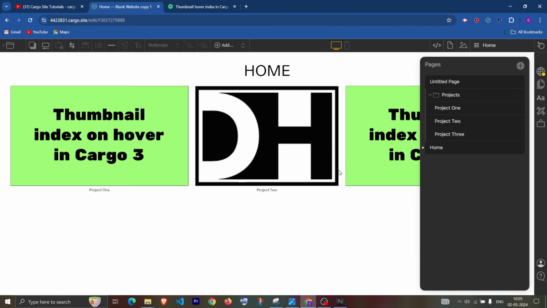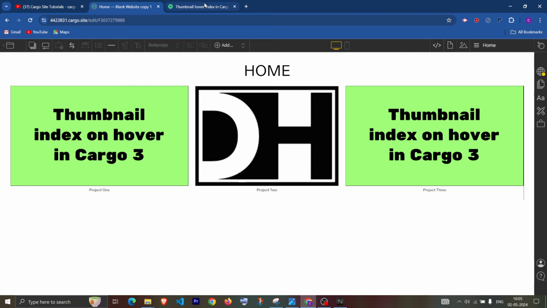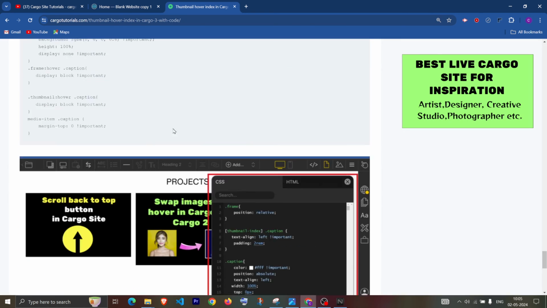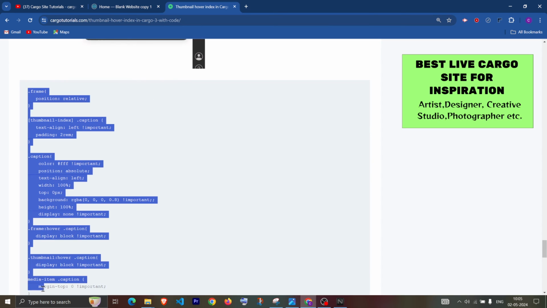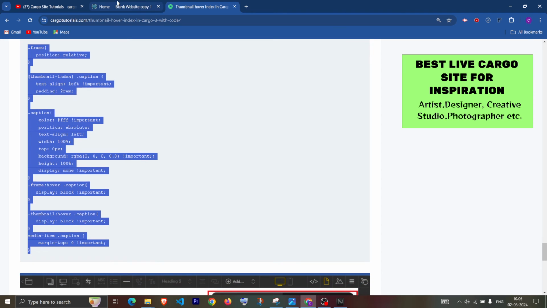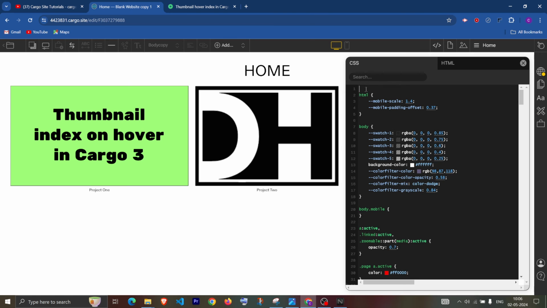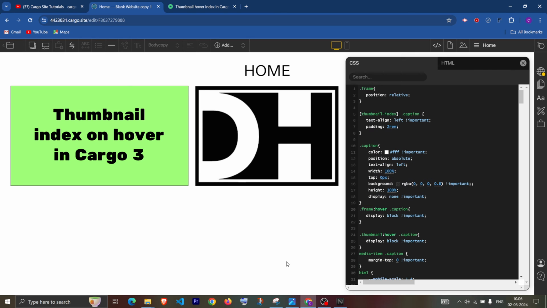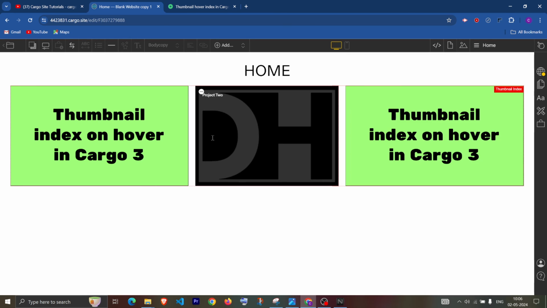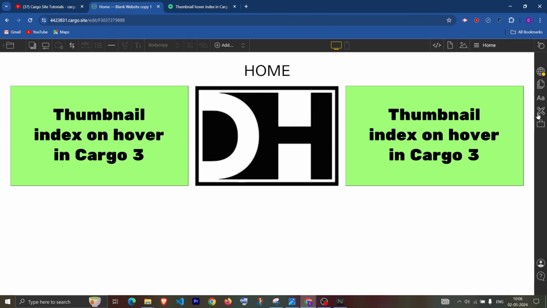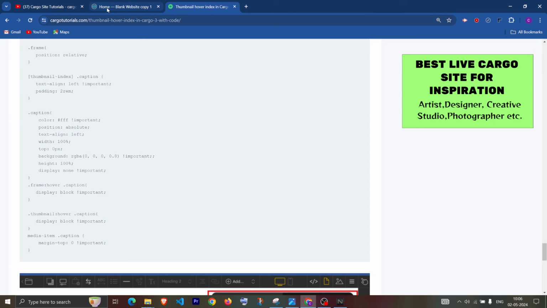Now let's see how you can add the thumbnail index on hover. So I have created a blog on this, and from here you can go to the blog, where I have added the code. You can copy the code and go to the code view section in the CSS tab and paste this code. Now, if you hover on the projects, you can see that we have added the hover effect now. So yeah, you can copy this code from here and paste it in your Cargo site.